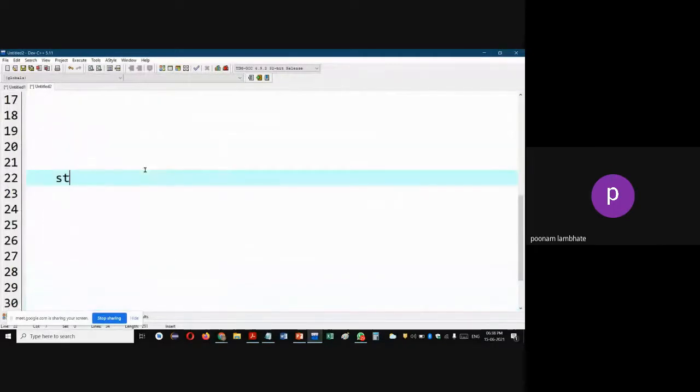suppose str is your string. Then you can have the characters as, and a string is usually written in double quote. As we know, we can write any sentence. You can write any sentence within double quote, then it becomes a string.